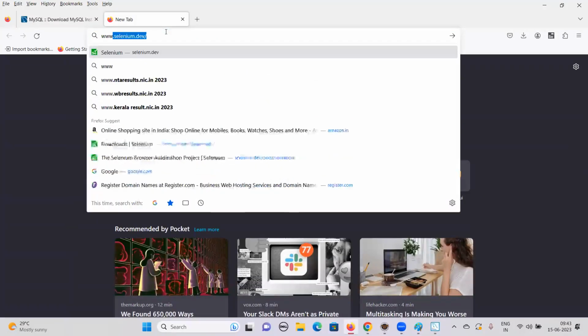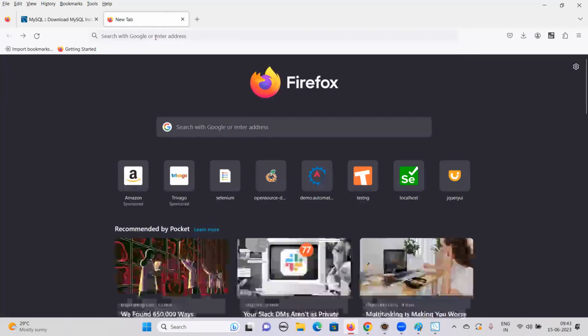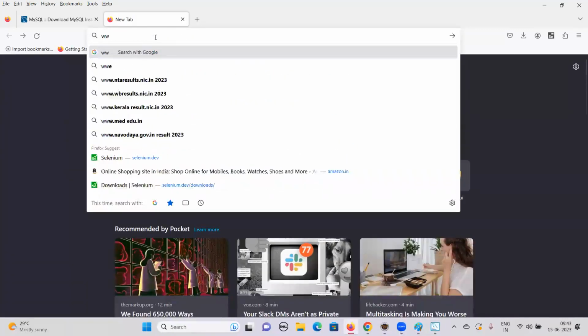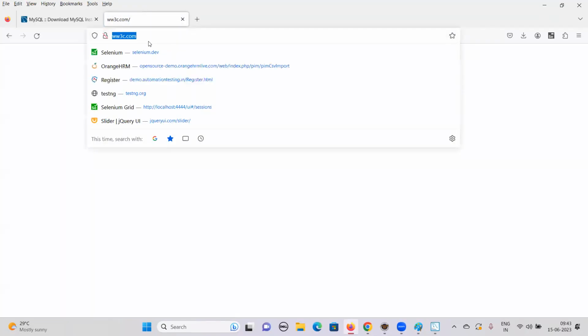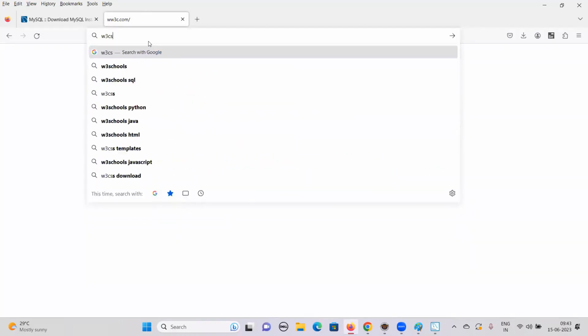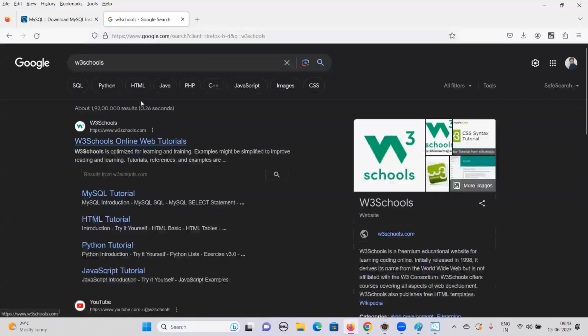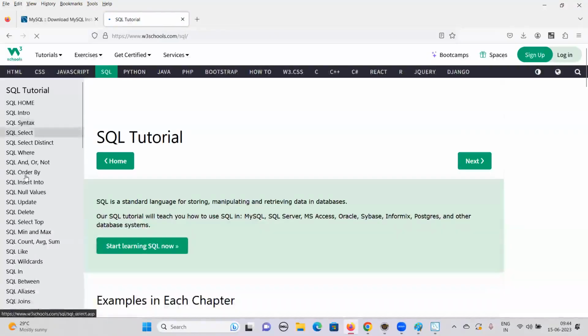For the creation of these particular scripts, you can see W3Schools. Sorry, I think we have to use w3schools.com. Yes, W3Schools. Here you can see the MySQL tutorial, everything is available here. If you want to have the SQL commands, the SQL tutorial, how do we create this?